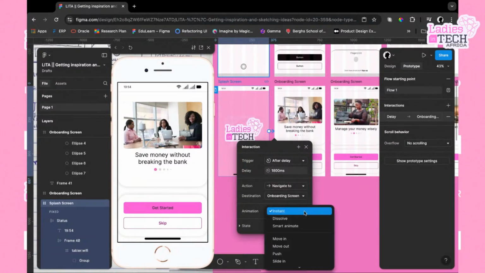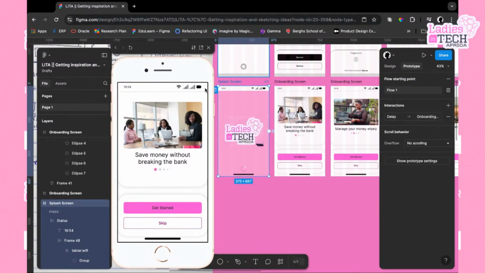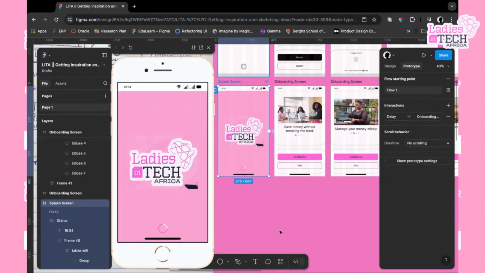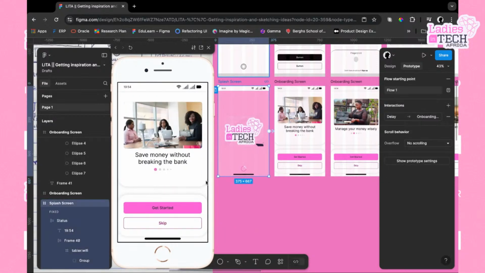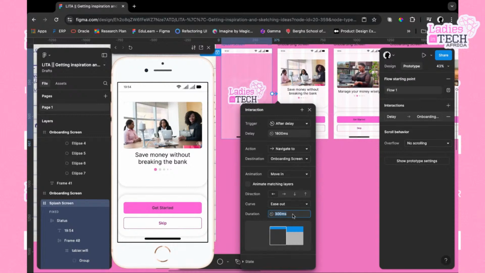Now, do you want it to be instant or do you want it to kind of move in? So let's try this again. Can you see this now? Do you want it to just move in like that, or what do you want to do actually? Do you want it to move in that fast, or in a very slow way? Do you want it to be within 800 milliseconds to move in like that?